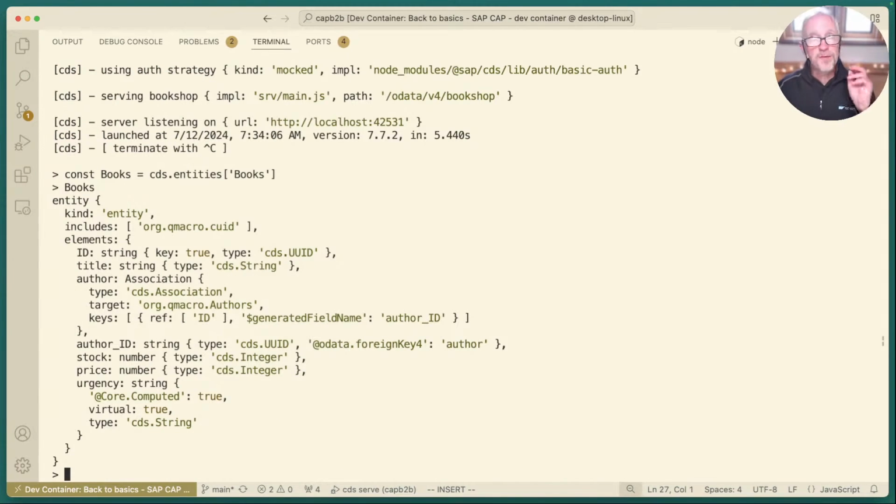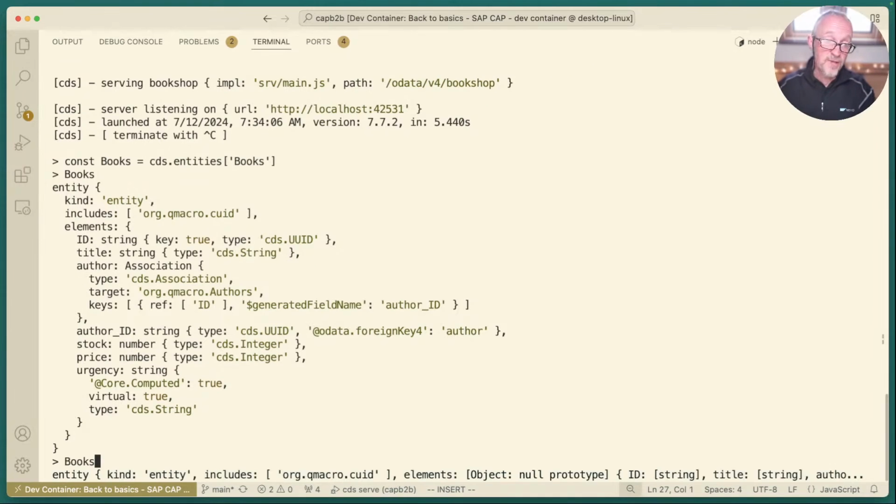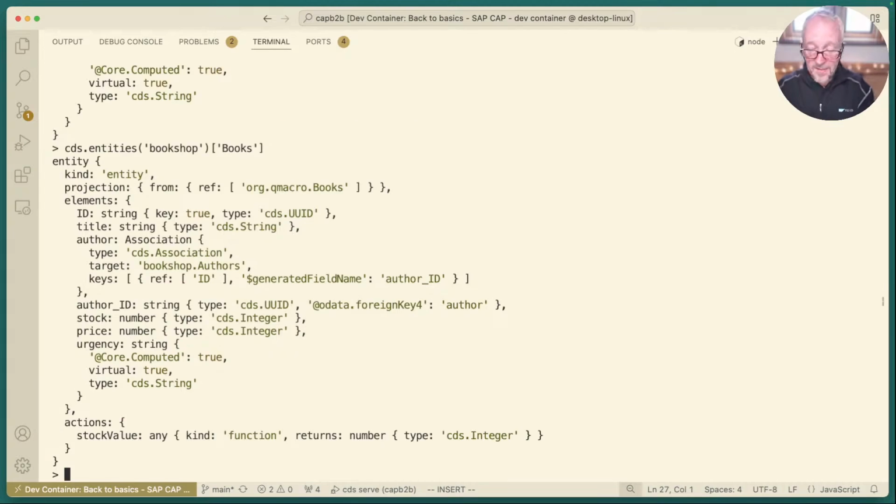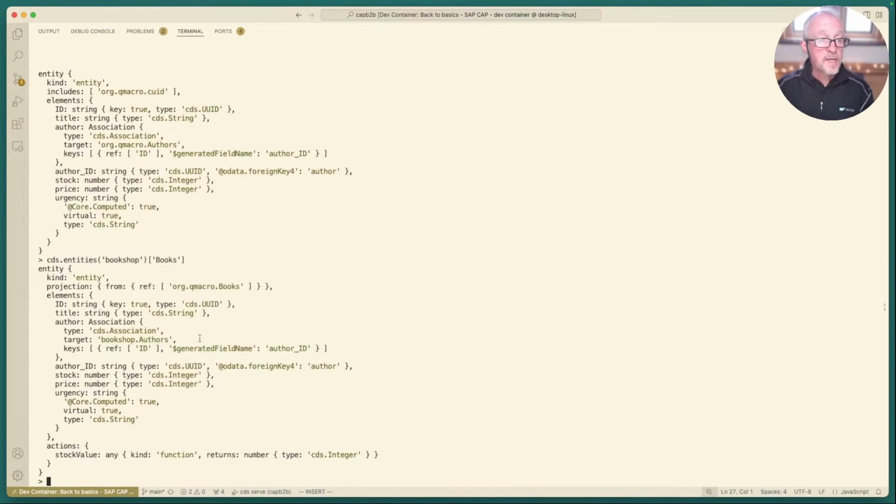Now if we look at books, we can see that there's a definition. Remember that this is the definition from the schema level, not from the service level. If we say cds.entities and then give it the namespace, bookshop, we get something slightly different. You can see there's a difference between the schema level definition of the books entity and the service level books definition. We can see it's a projection, the projection from the service definition: entity books as projection on, etc.